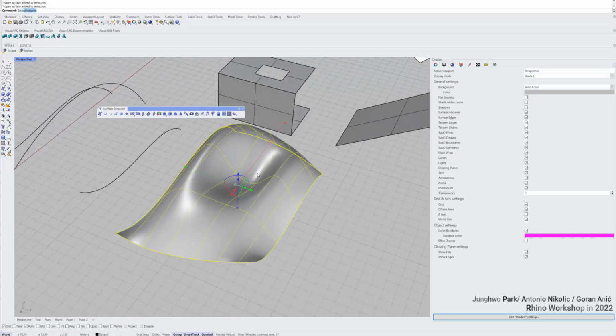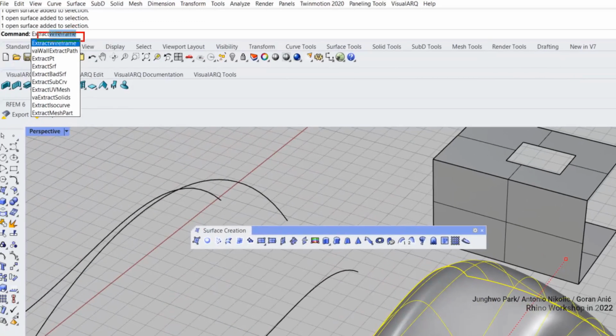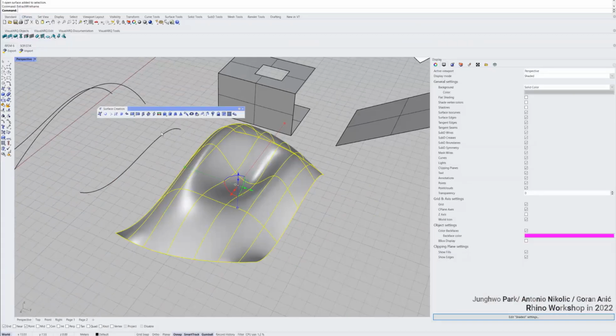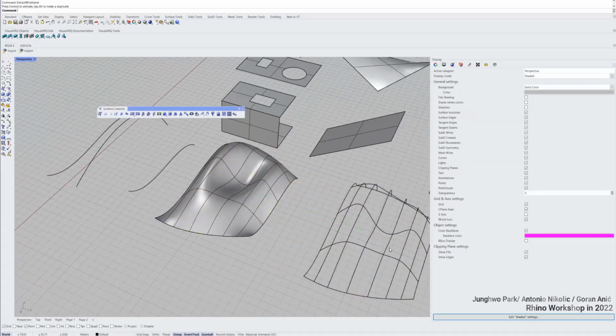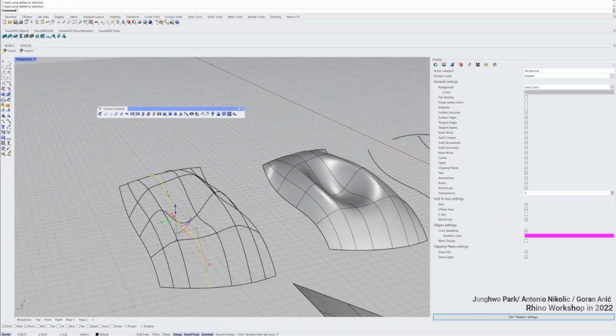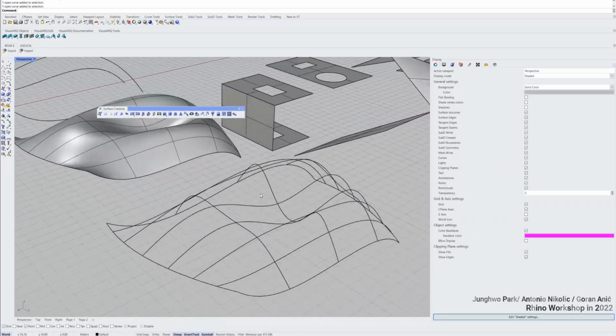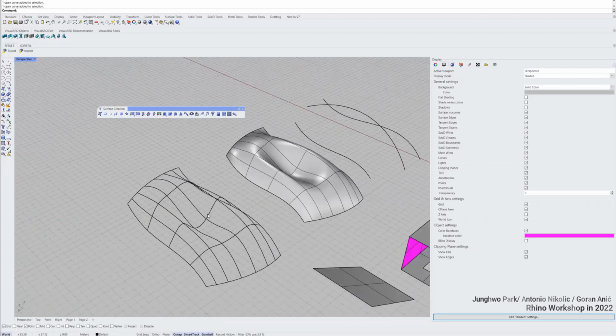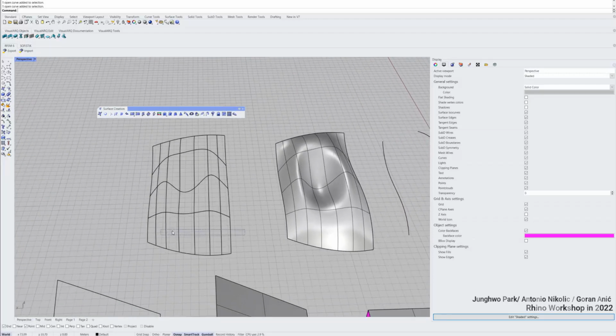There's Extract Wireframe. Extract Wireframe. This is the command. Okay. And when I extract wireframe, these are all the curves from this. Okay. So you can also export this as DXF to apply members in RFM. That's amazing.